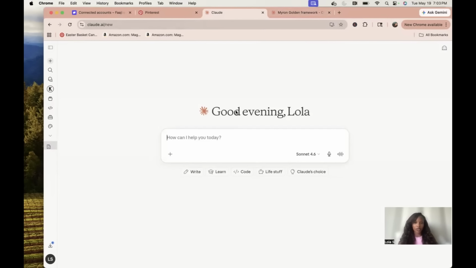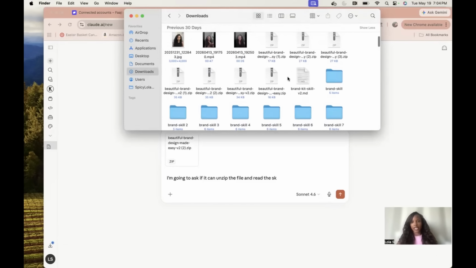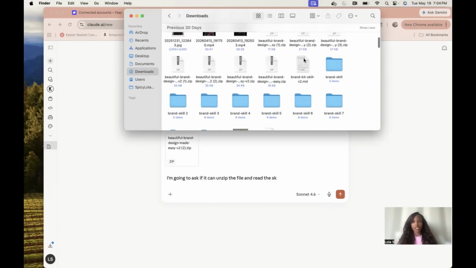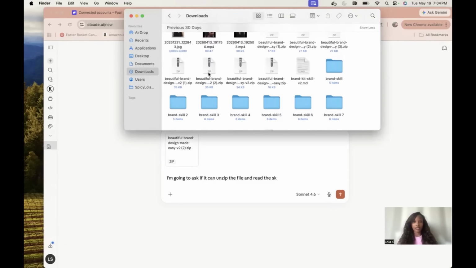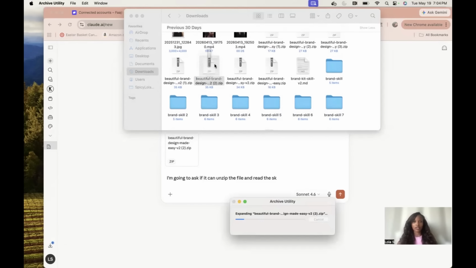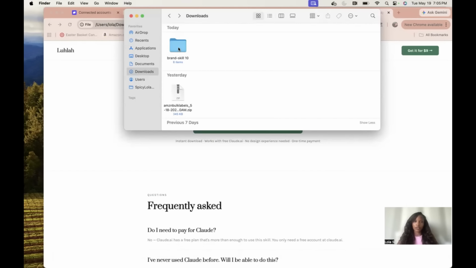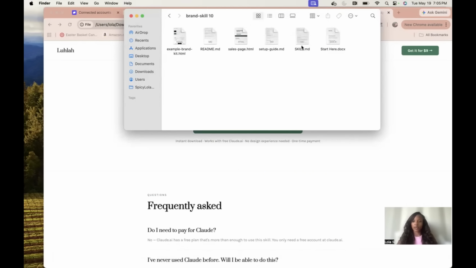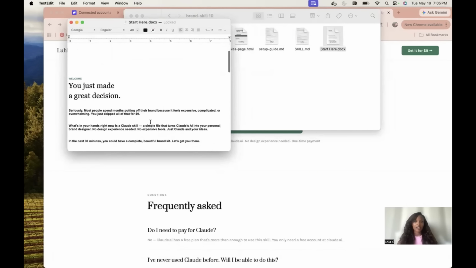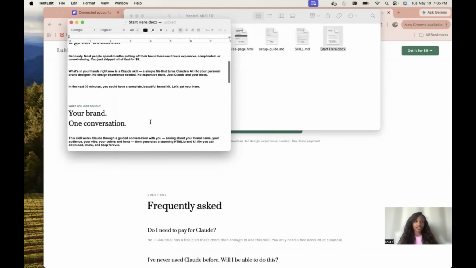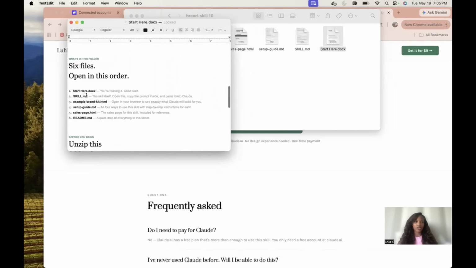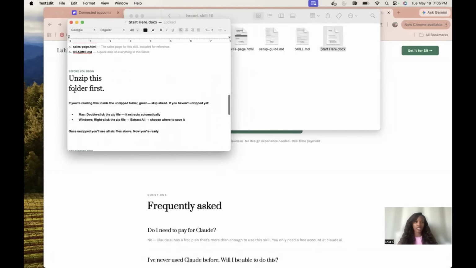Okay, so I'm gonna walk you guys through how I would use this skill. So when you get the beautiful brand design skill, it's actually gonna be a zip folder like this. So you're gonna download it. Once you download it, you're gonna unzip it. So once you unzip the file, you're gonna get this brand skill file with a bunch of files in here. And the first one you're gonna wanna start with is this start here. It'll explain what the different files are in here.